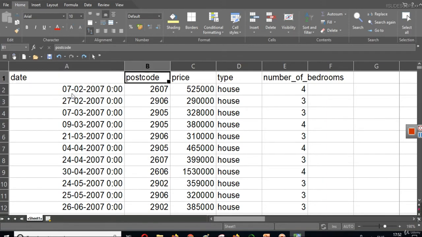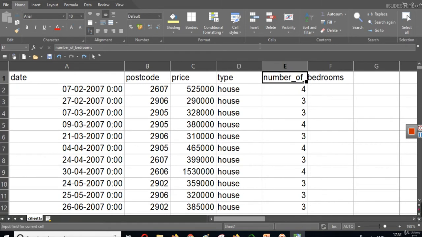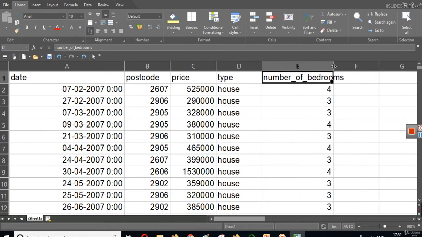This is the postcode where the property was located. This was the price at which the house property was sold. This is the type of property. We have house and units here, and the fourth is the number of bedrooms in that property. So we have different numbers of bedrooms here. I have downloaded this data from kaggle.com, and I will provide this data to you. And now let's see how we can analyze this data with the help of time series.